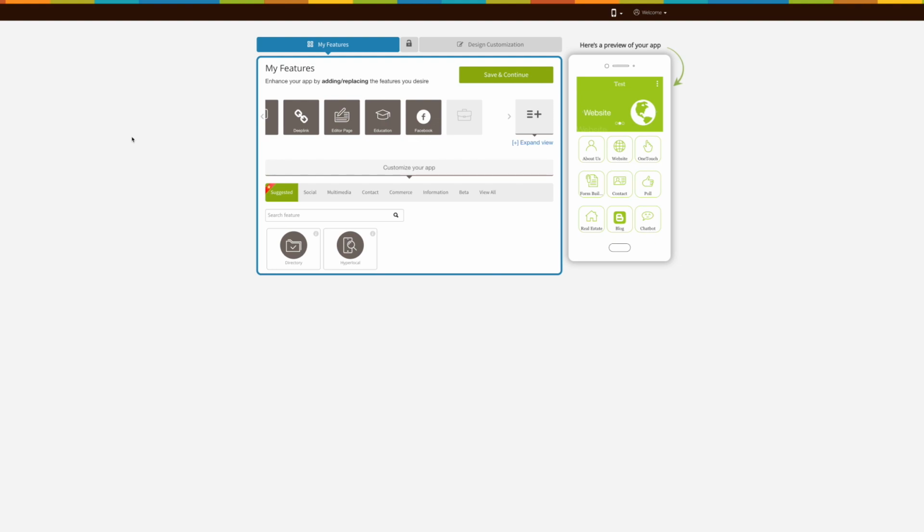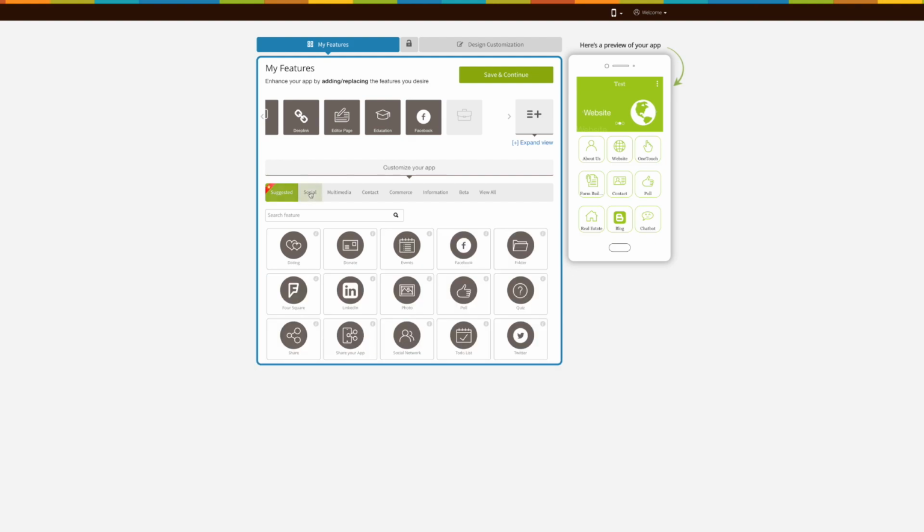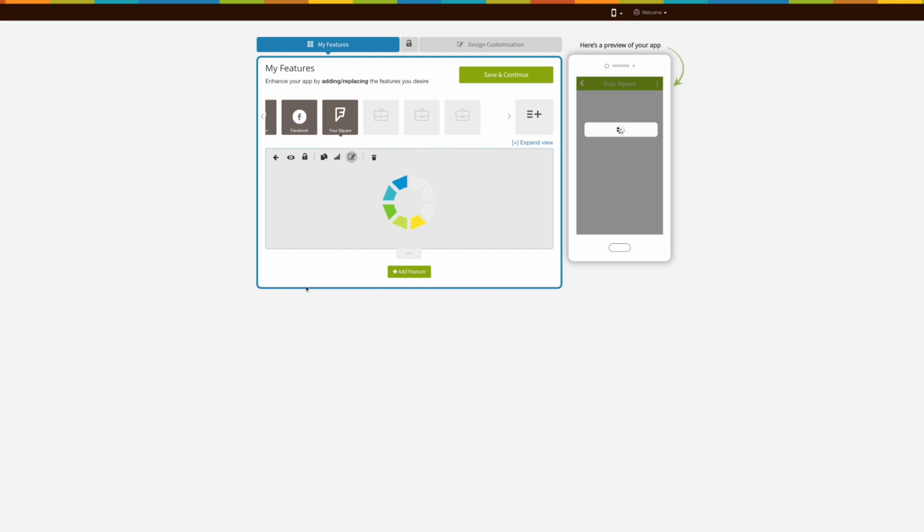Hello guys, today we're going to be learning how to add the Foursquare feature in the app. Go to App Pages and App Design section. Next, select Social menu and click on Foursquare to add the feature in the app.